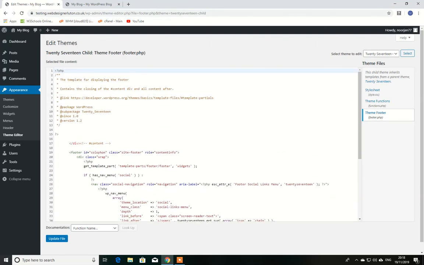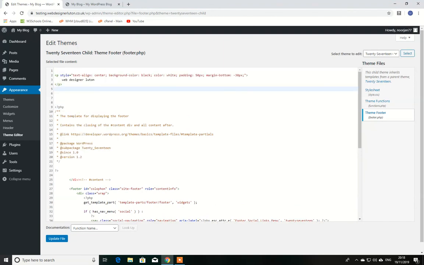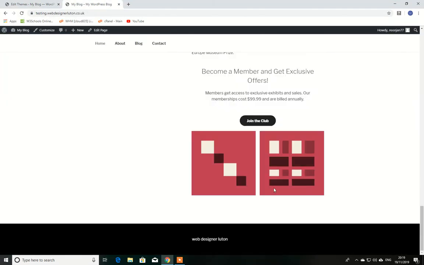And again, this code is not important. In the very top, just paste this like this. This is the code that I created before, and say update. Now we have our own footer. This is a much better way.